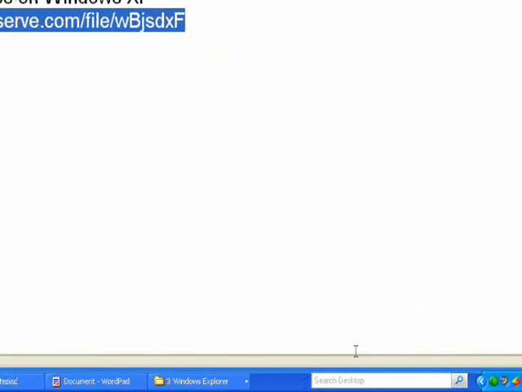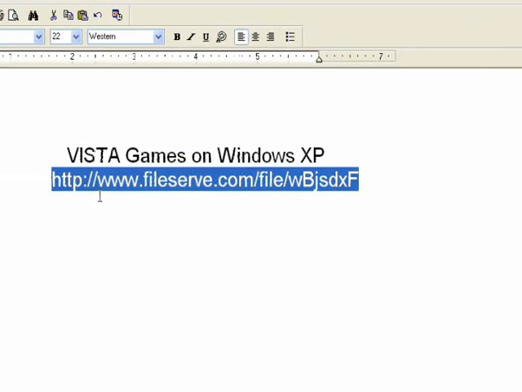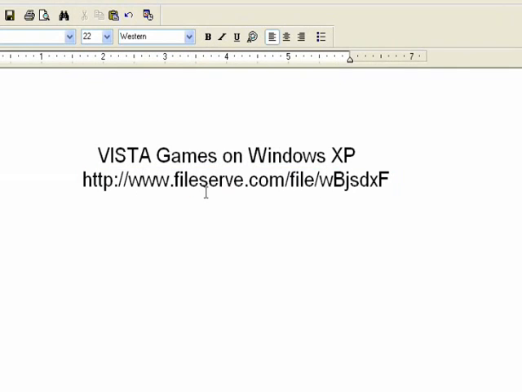Hello everybody, I just wanted to make sure you guys get this right because it might be somewhat confusing to some people. What you're going to do here is go to fileserve.com/file, you see it right here, go here and download it.